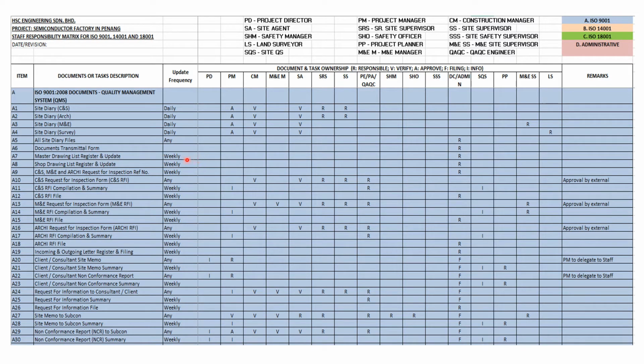We can see here the next items will be the document transmittal form, master drawing list register update, shop drawing list register update, and the CNS, MNE, and architecture request for inspection reference number. This document will be fully the responsibility of the DC, document controller, or the admin.